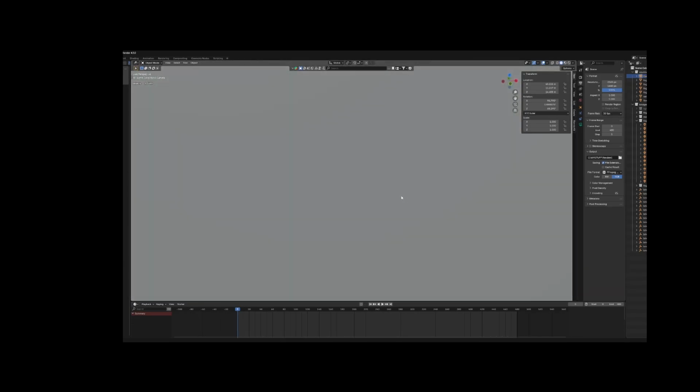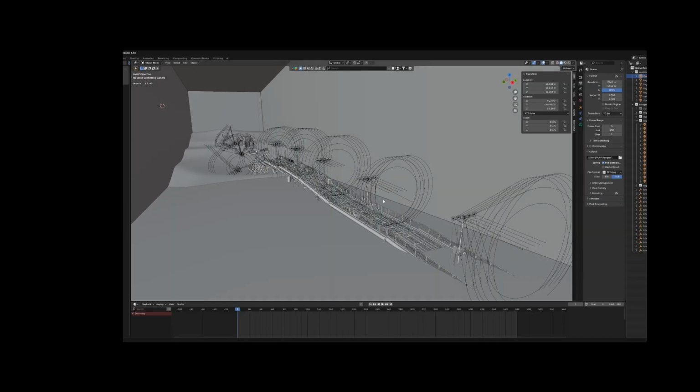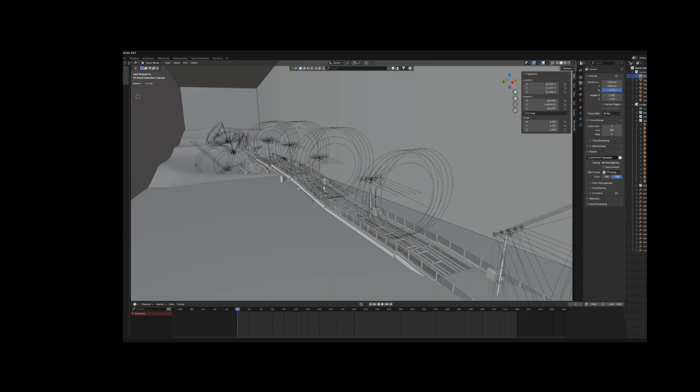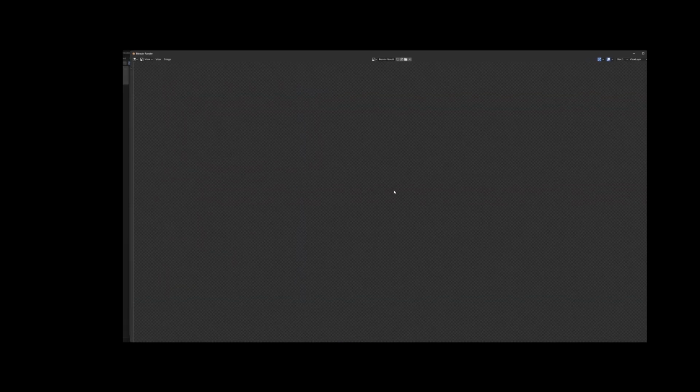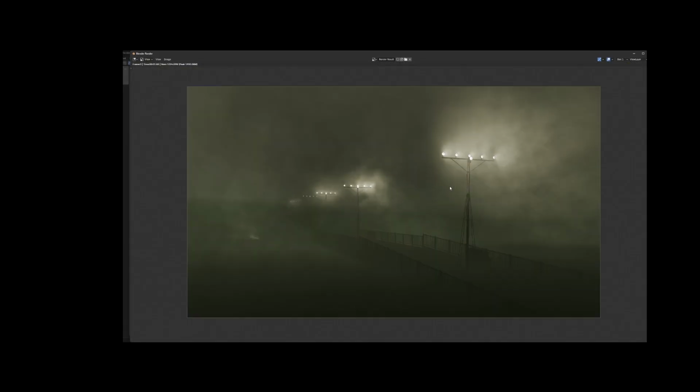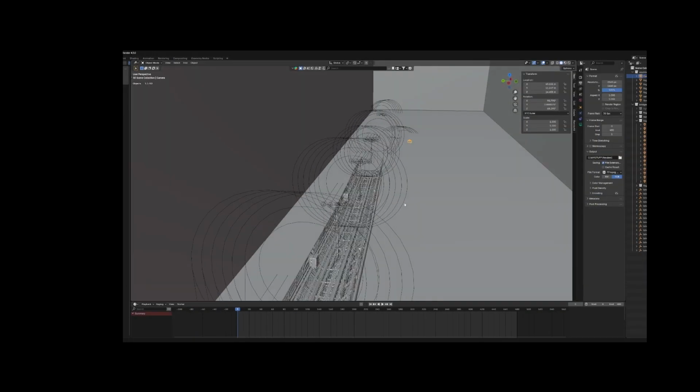I got these fog lights all over the place, and it just takes a bit of time, but I'm glad to get back into Blender, and this project was a good excuse to continue doing that stuff. So I'm going to render it one more time here, and it looks pretty cool. The bridge just kind of falls away, and it looks really sweet.